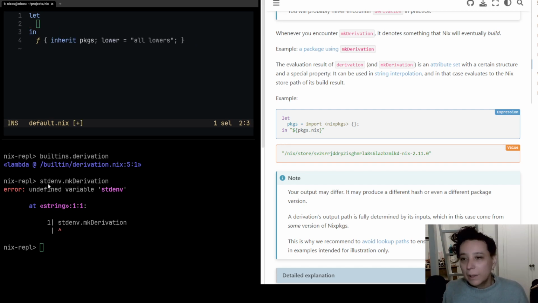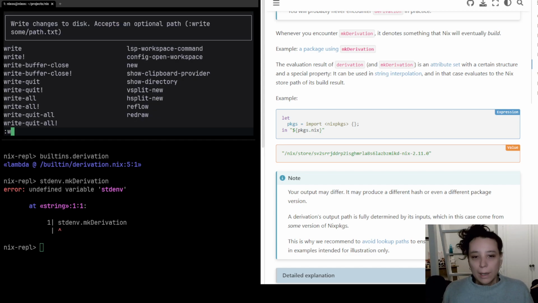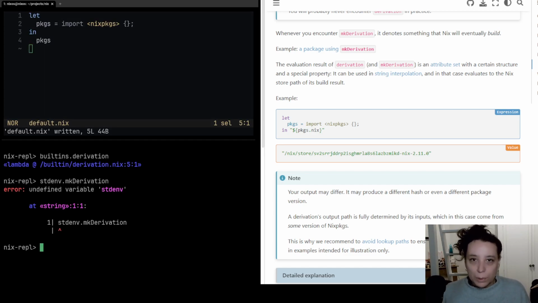Let's, what do they do here? Packages is equal to import Nix packages. We pass in an argument, semicolon to close, and then if we just do this, this will be the function. I don't know if it'll allow us to print that. Let's see.